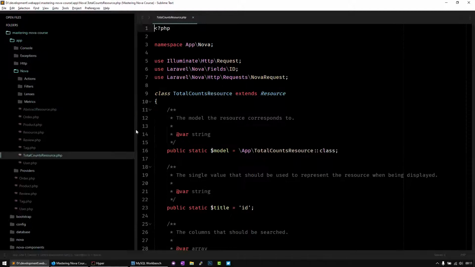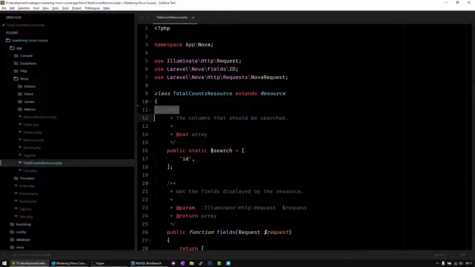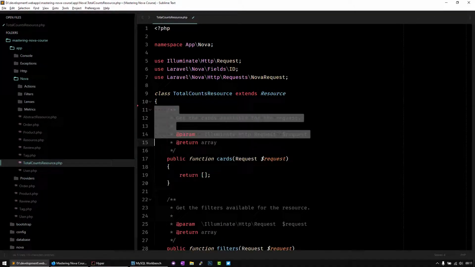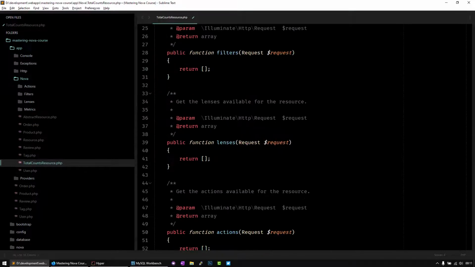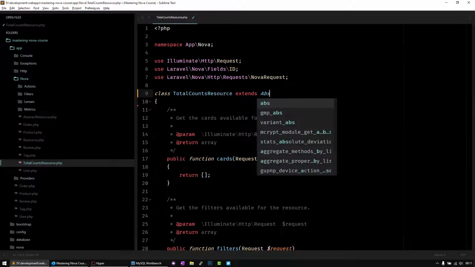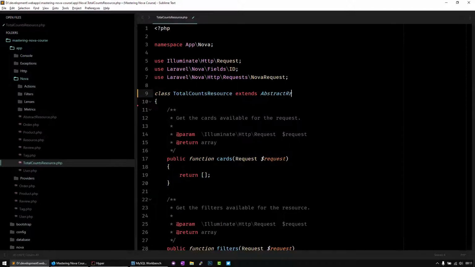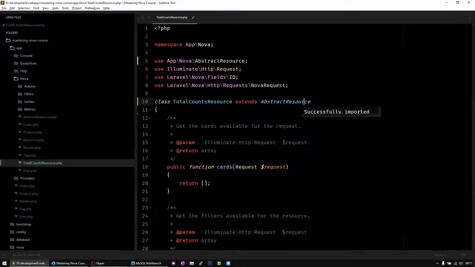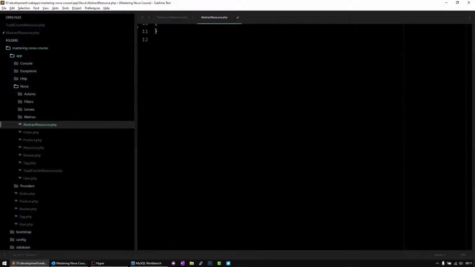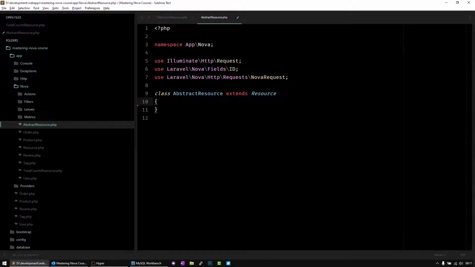So for instance, let's say the TotalCountsResource is exactly the same, but we are going to use specific information in this case for the cards and for the filters, lenses and actions. I'm going to leave these 4 here. And this is going to extend the AbstractResource, and the AbstractResource will extend the Resource itself. And this one for now, I'm going to take everything out of it, and then we're going to see what we are going to do here.